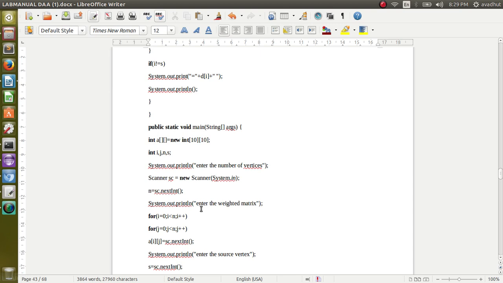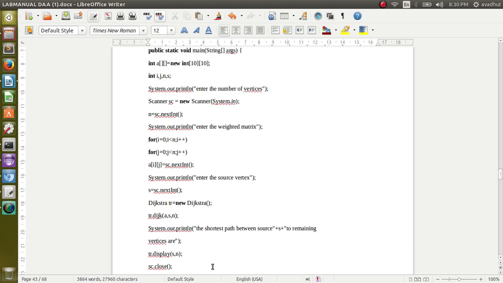Whatever number of vertices is entered is stored in the variable N using the nextInt function from the Scanner class. Next we take the weighted matrix, meaning we have to enter the cost adjacency matrix. To enter this cost adjacency matrix, first we have to draw the graph, then its corresponding adjacency matrix will be entered and stored in the array A of I J. Then we have to enter the source vertex. From which source do we want to start, from 0, from 1, or from 2? That we have to enter here. Next we have all the input data.